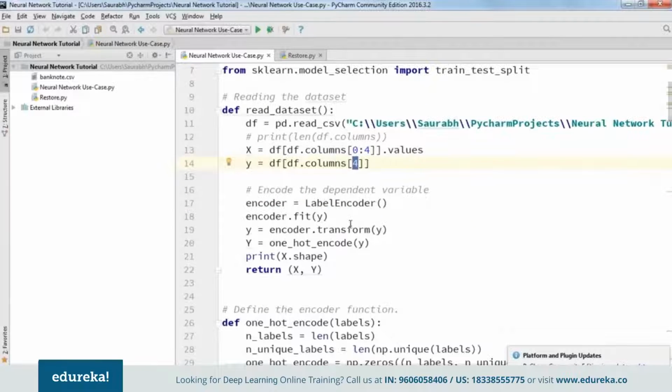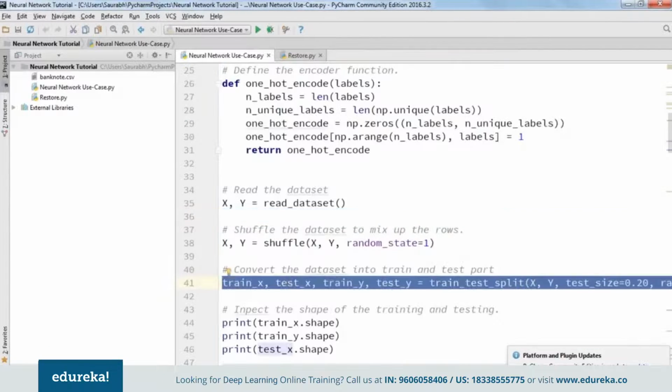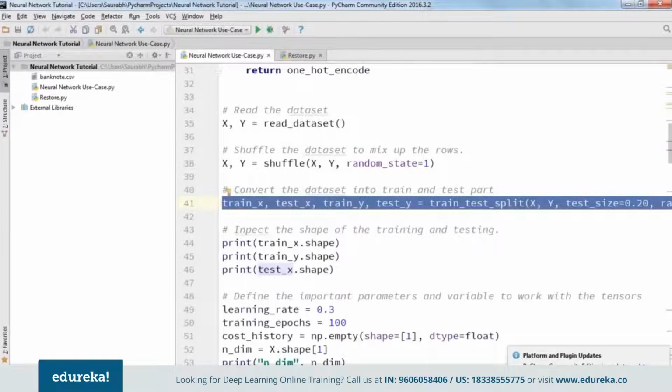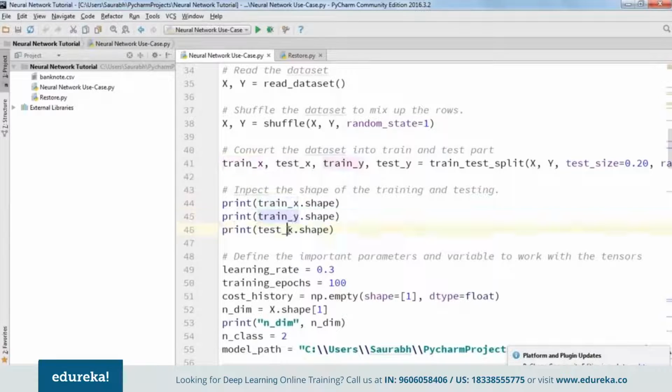Then we need to encode the dependent variable. The dependent variable, as I've told you earlier as well, is nothing but your label. I've discussed encoding in the TensorFlow tutorial. You can go through it and get to know why and how we do that. Then we have read the data set, and now we need to split it into training and testing. These are all optional steps. You can print the shape of your training and test data. If you don't want to do it, it's still fine.